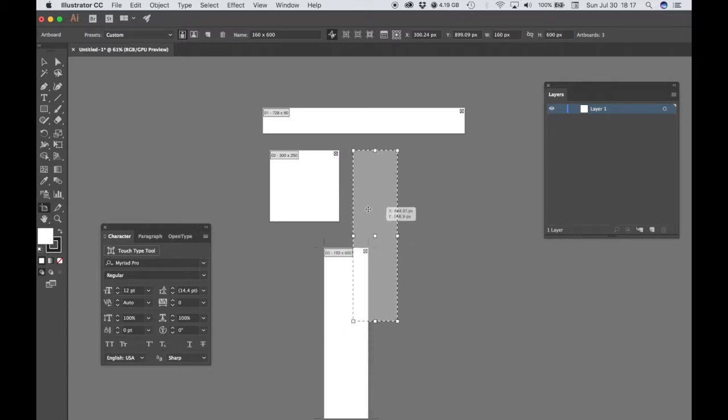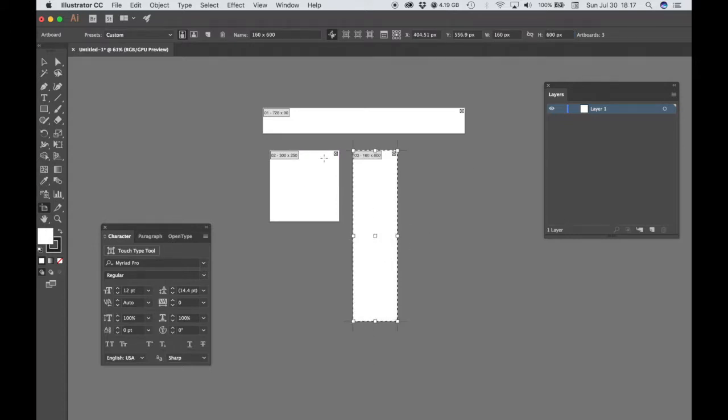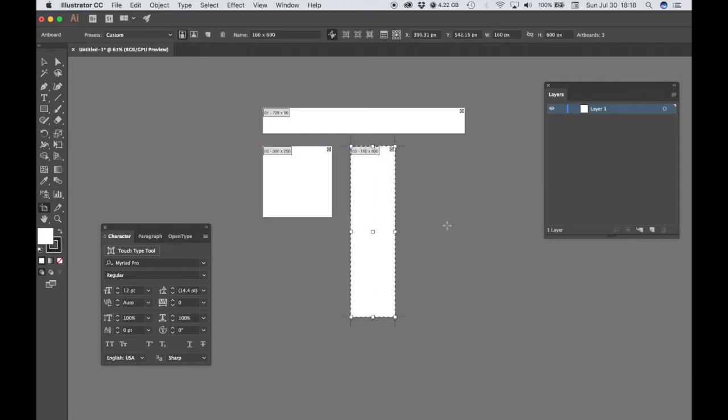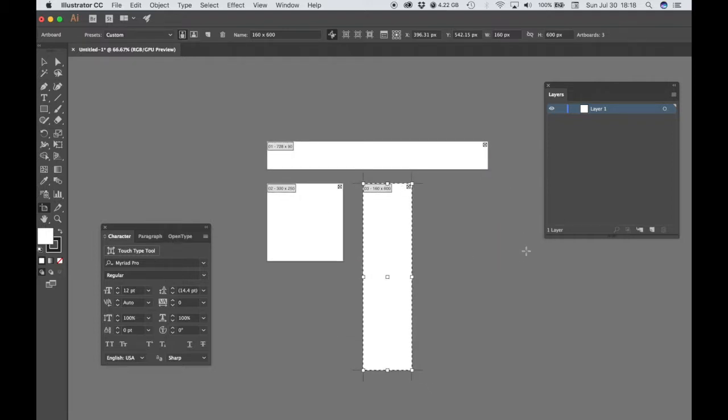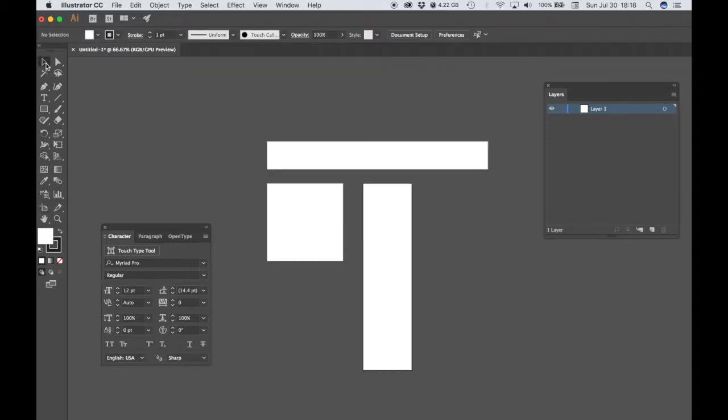If you've never used artboards before or taken advantage of multiple artboards in Illustrator, you can move these around however you want to, whatever is most convenient for you to work. Okay, so once I'm finished editing the artboards, I'm just going to click back on the selection tool to get out of that edit mode.